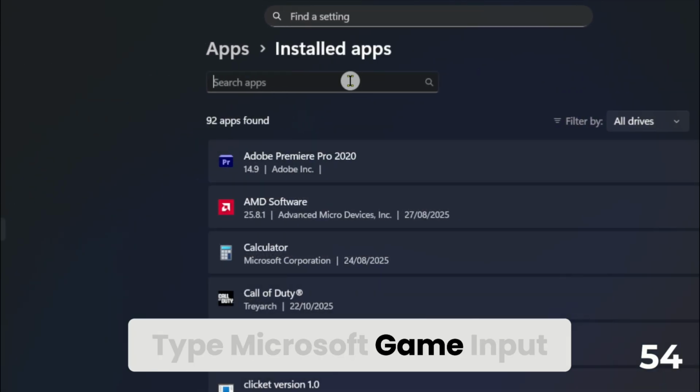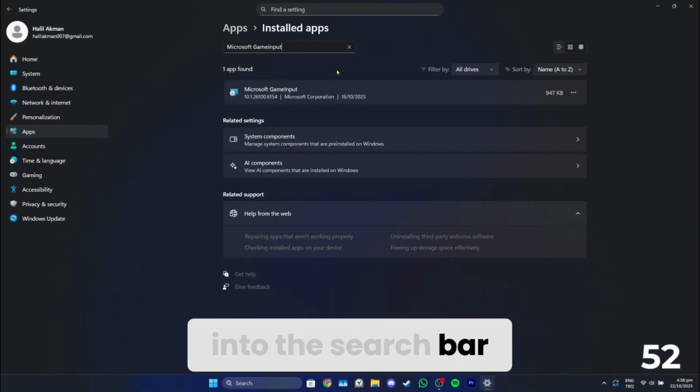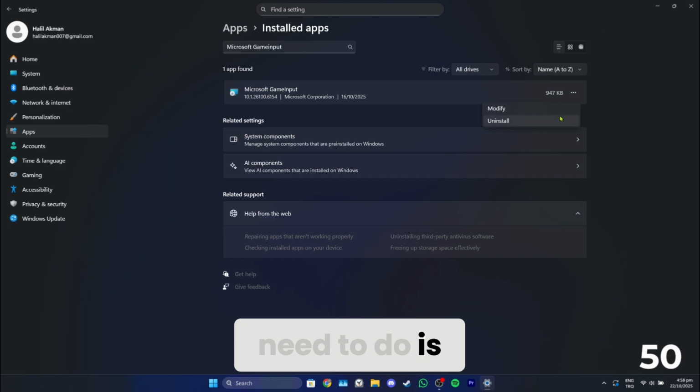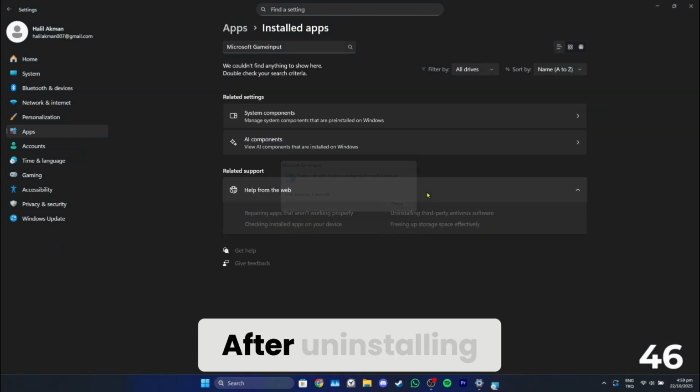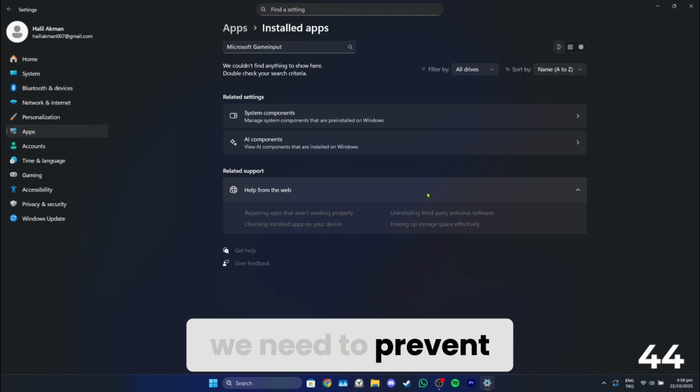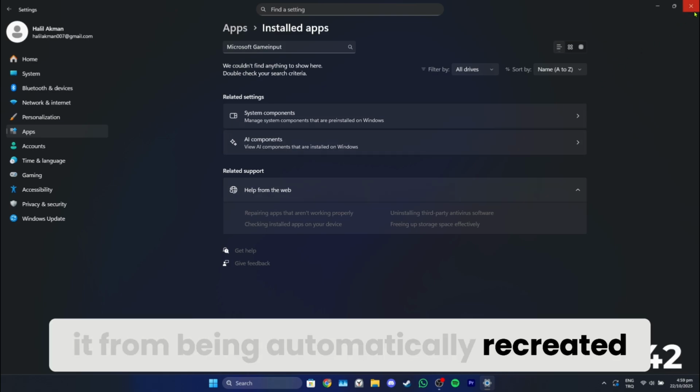Type Microsoft Game Input into the search bar. The next thing we need to do is uninstall Microsoft Game Input. After uninstalling, we need to prevent it from being automatically recreated.